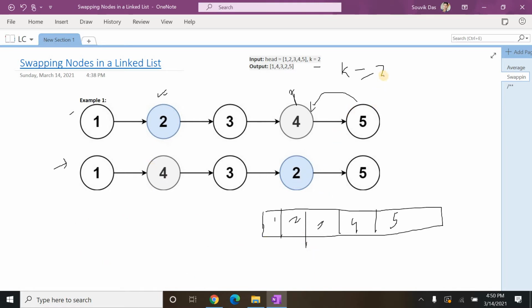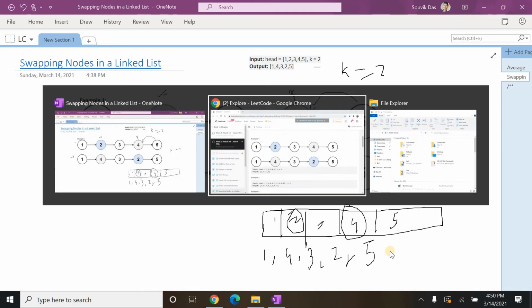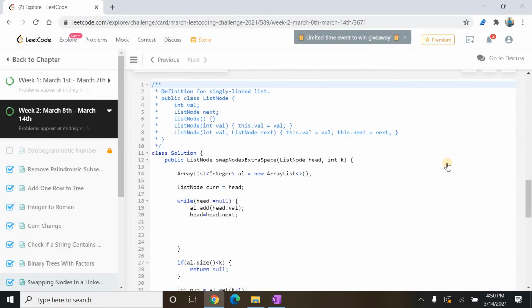Then suppose I fetch the second element. It will be the k minus 1 element, so I can see 2 here. I can easily find that from the array, and similarly I can find the second last element using an index. So I can easily identify these two nodes, then we can swap them inside the array only. It will look like this: 1 4 3 then 2 then 5. Now we can iterate through the array, create another new linked list and return the head. At first let's see the code of this approach, then we will try to modify it.